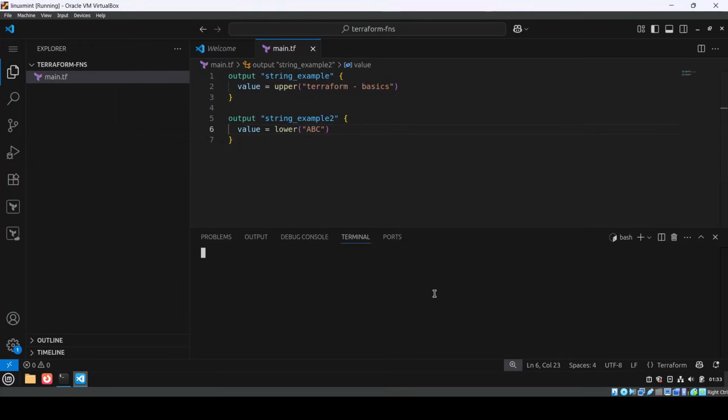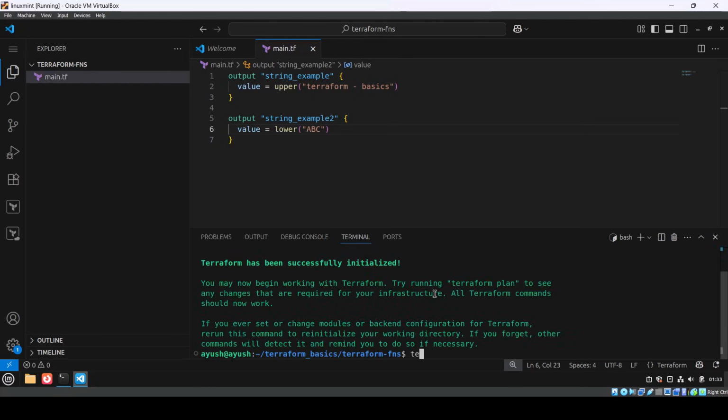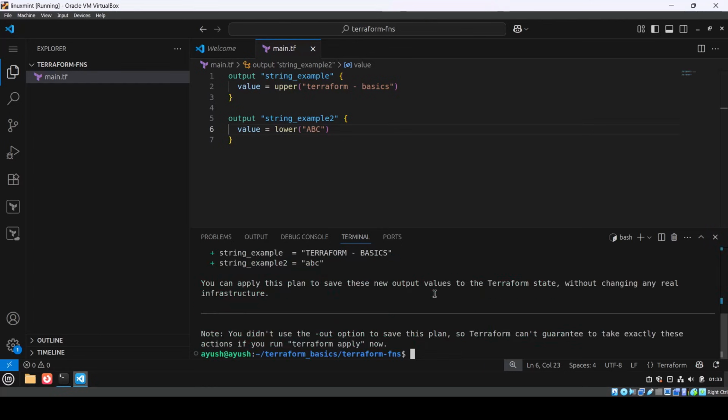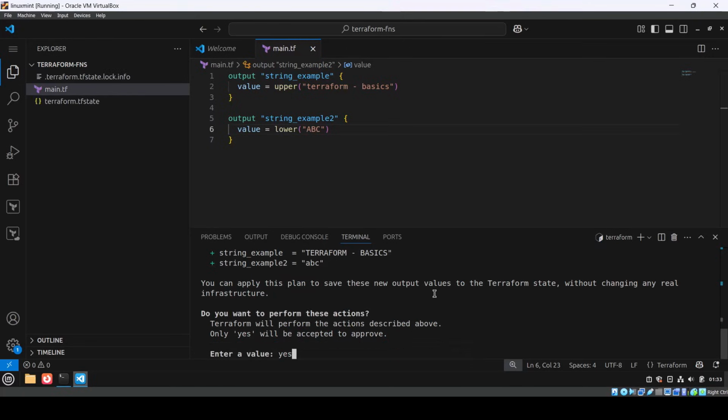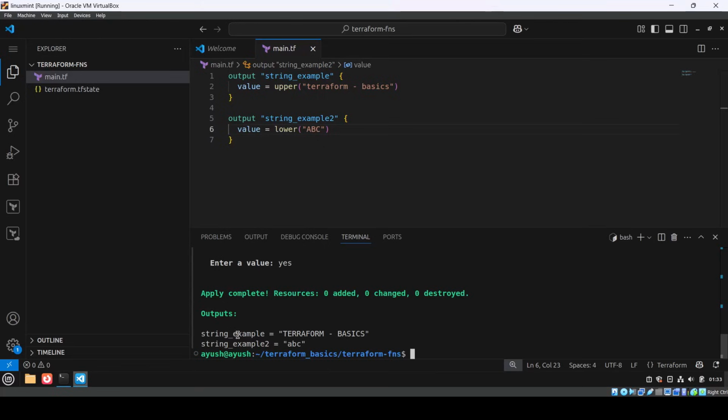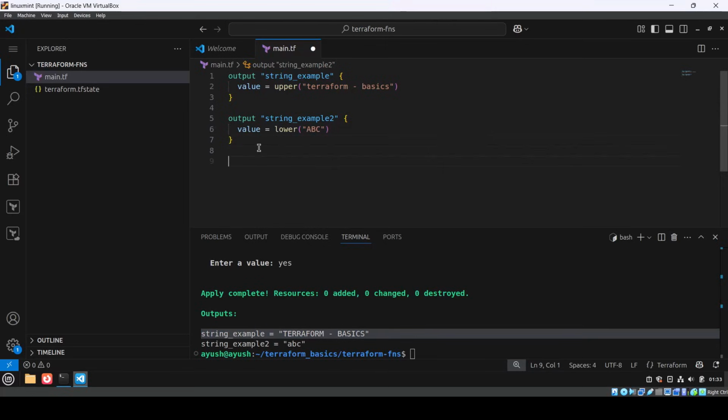and say the three magical commands which we have: Terraform init, Terraform plan, and then Terraform apply. So here you can see string example, Terraform basics, all are caps. Then we have the lower, with lowercase letters like ABC. So in this way, you can use this upper and lower whenever you're defining any bucket.